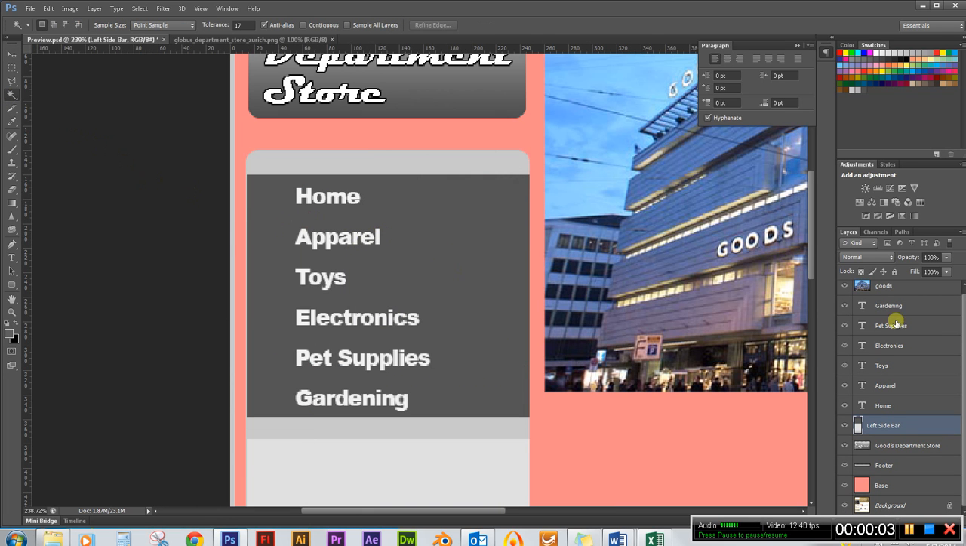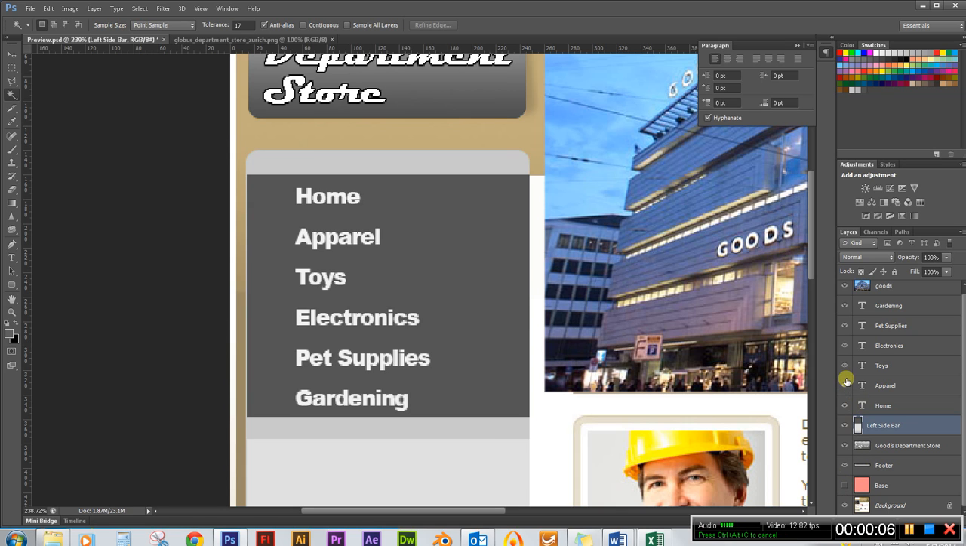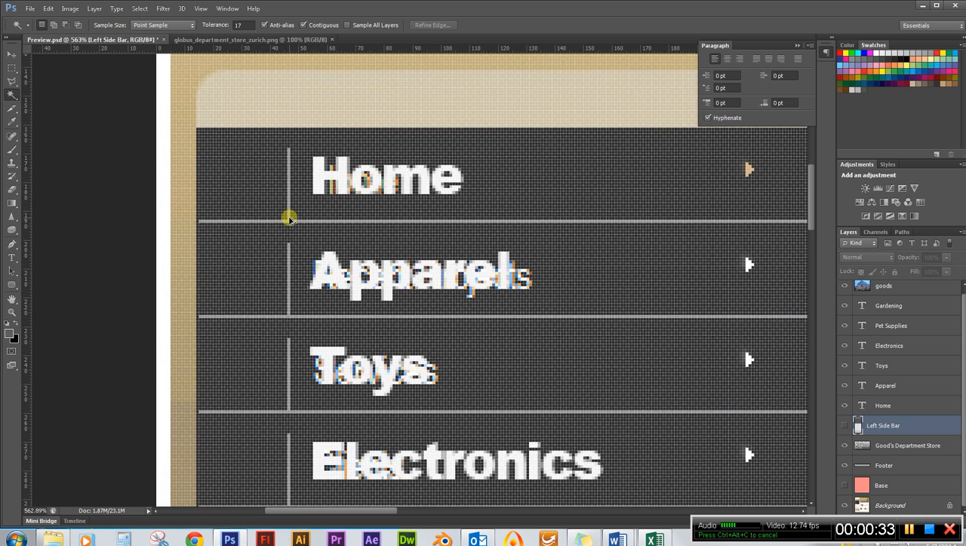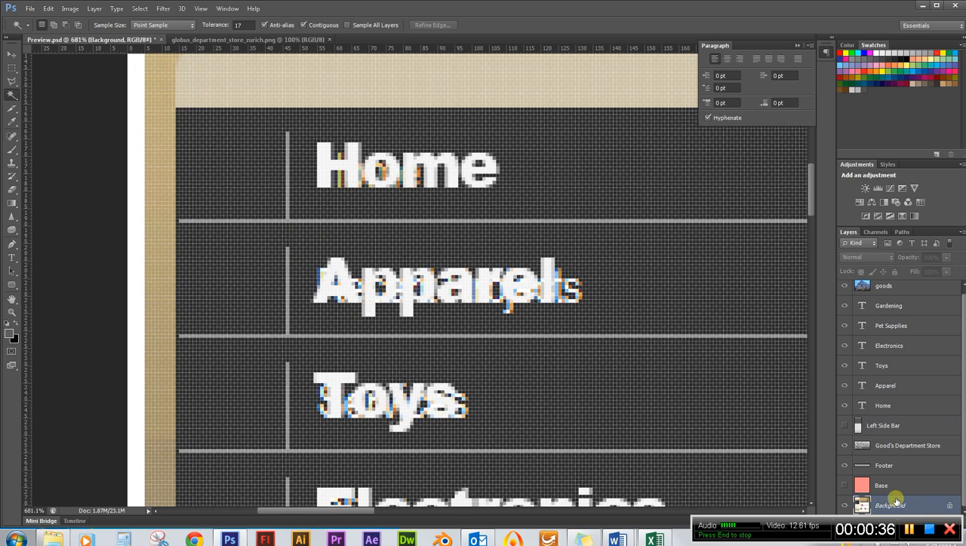Now what we need to do, if we turn the base off and then the left sidebar off, it has these nice lines that section out each of the buttons. So I'm going to select those. I'm going to make sure contiguous is selected, zoom in here and make sure you're on the background layer. I'm going to click on here, and you can see it's not getting exactly what I want.